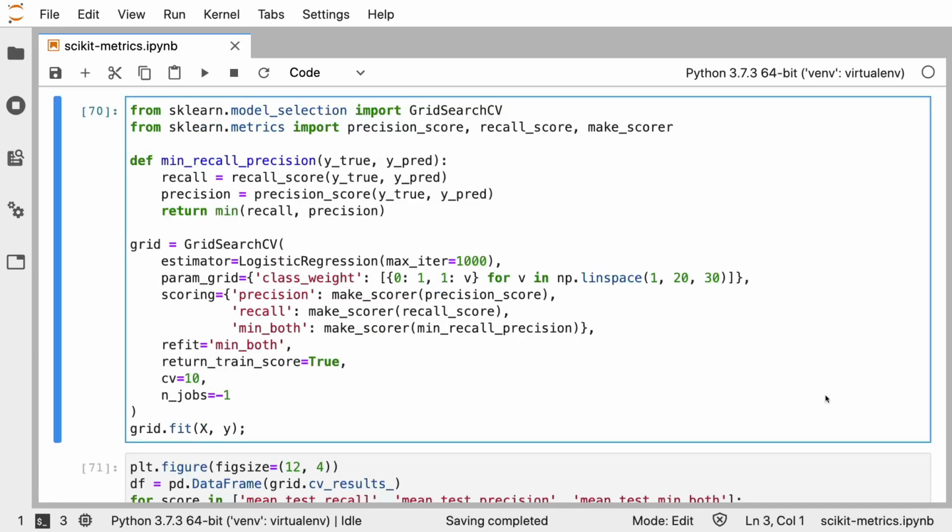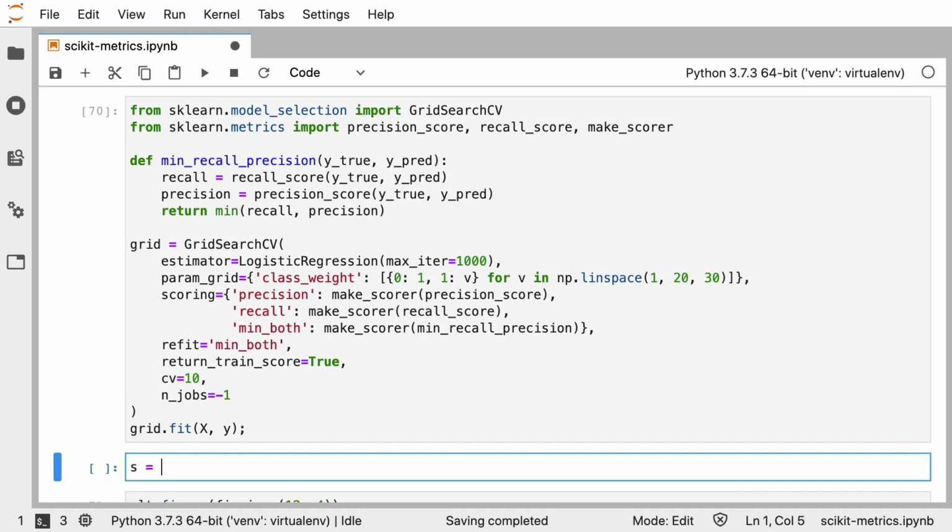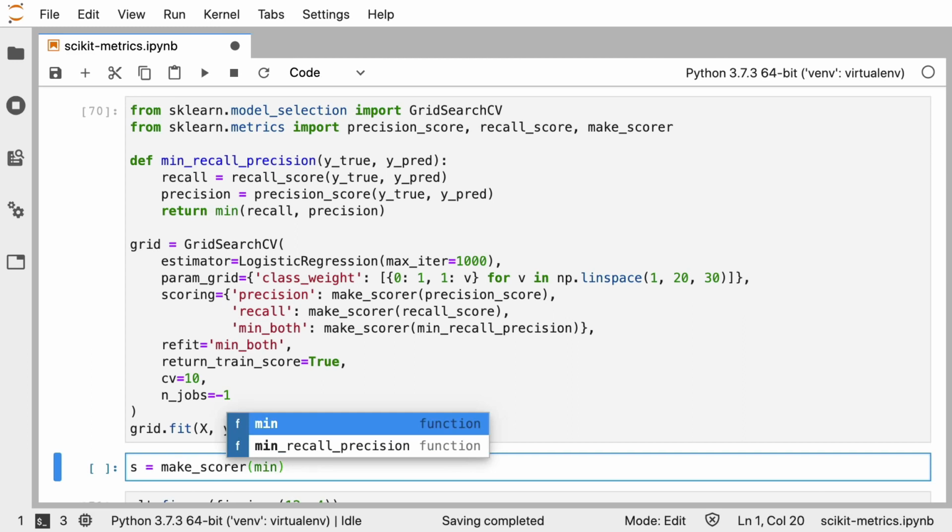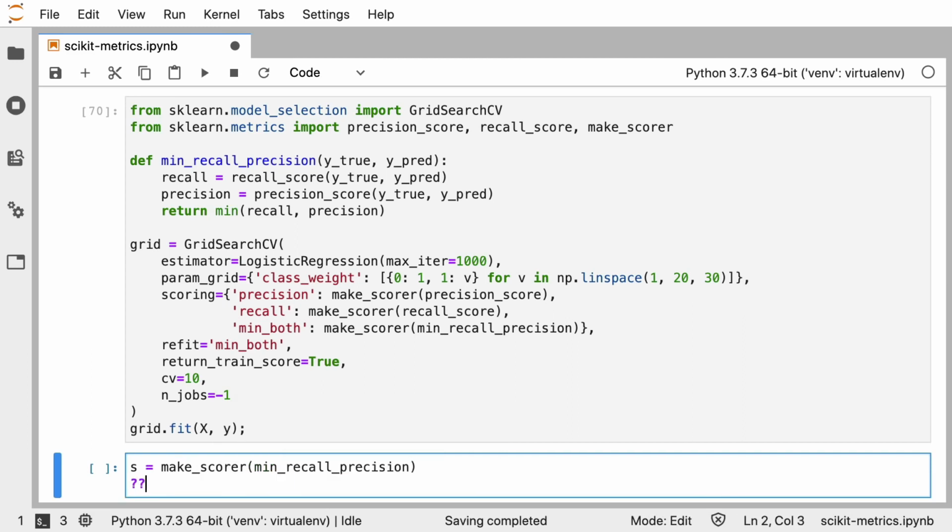In the previous video, we've made our own metric here, and then we used it in the grid search over here. But before we were able to use it, we first had to pass it to this makeScorer function. And it wasn't just our own function, we also did this for the precision and the recall as well. So what's up with that? So to show what is happening there, let's make a scorer using our min precision recall function, and then let's just have a look at the implementation.